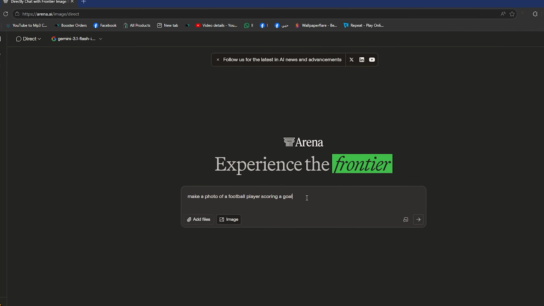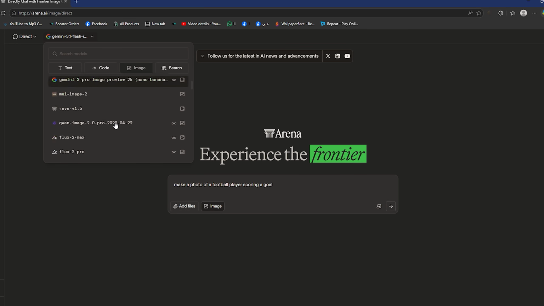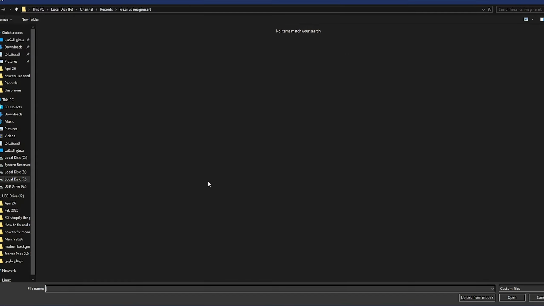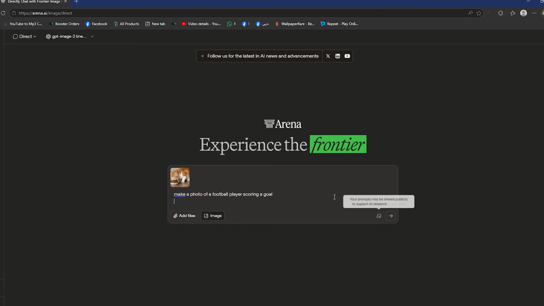After logging in, I will type anything that I actually need. I will type a simple prompt right here. But of course, you should choose image 2. I will simply click on this option right here. You can even add a file if you would like. You can add a photo of someone. You can add a photo of something. Let's say that I have added this photo of a cat, for example.